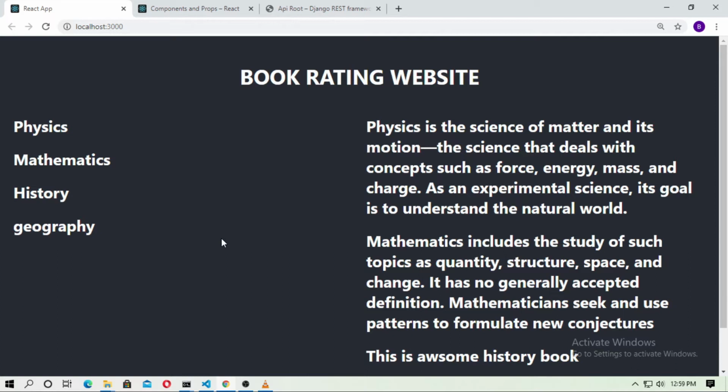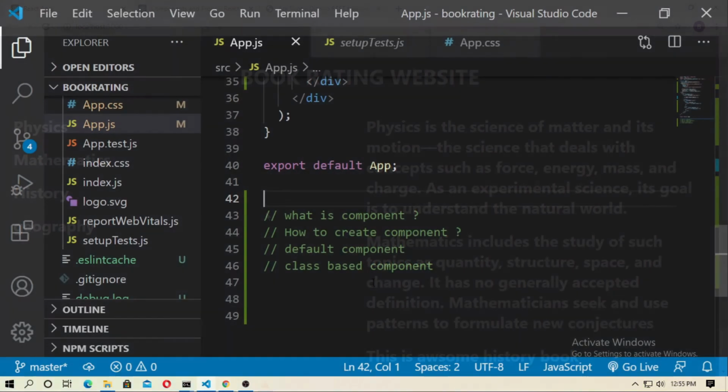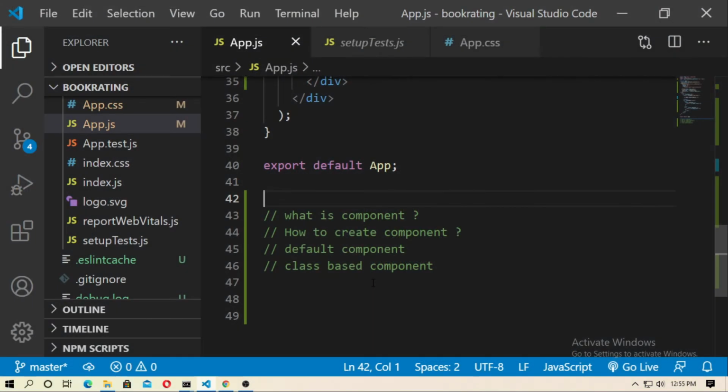In the previous video, I already discussed how you can integrate a Django REST framework project with your React framework project. Now we are going to talk about some basics of React. Welcome to this React tutorial. In this video, I am going to talk about what a component is, how to create a component, default components and class-based components.